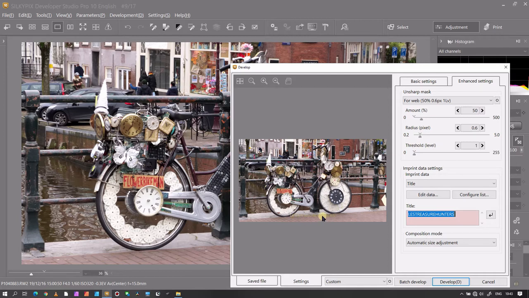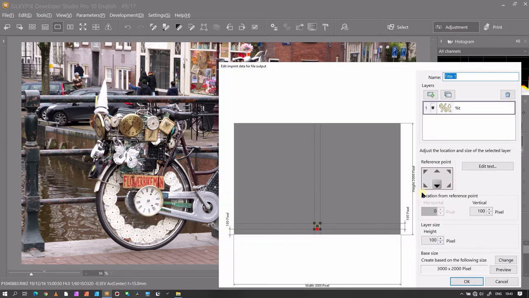However, what if you want to change the location? Let's say you want your watermark to move from there to anywhere. How do you do that? You click edit data. You should have an option to change the location of your watermark. So you click and you move the location to wherever you want.